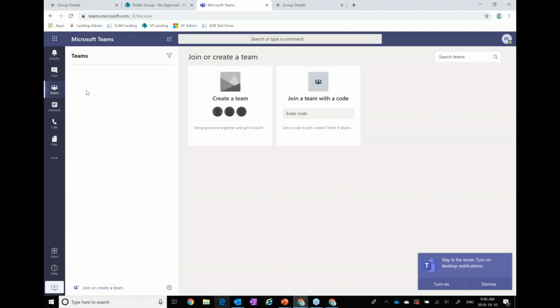Oh, I'm in the wrong tenant. Sorry, I don't have this wired together. What I should see is the team for this particular site here. We've actually got it set up on a different tenant. And this web part that I have here is actually exposed right through the Teams interface as well.